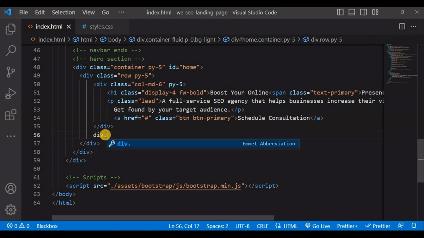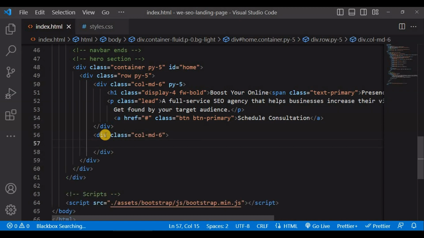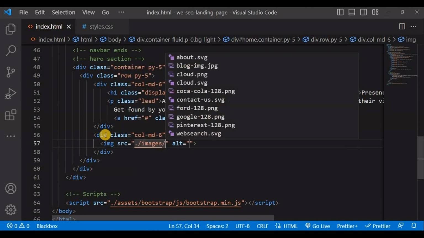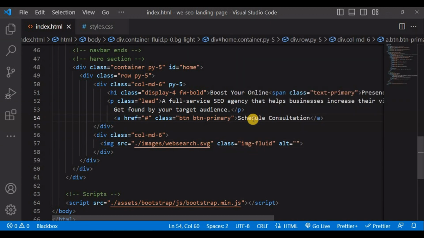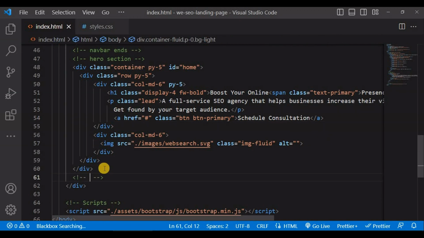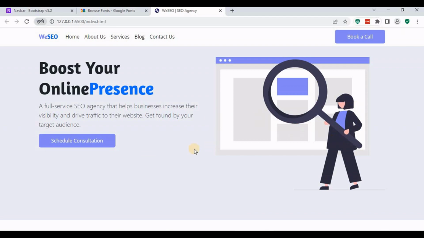Let's create this div, give it a class MD6, and this is basically going to have our hero image. So we shall add the image tag, and then the source to the image, which is basically images. Then we have our image, which is websearch.svg, and then we give it a class of img fluid. So guys, this is our hero section, and let me write a comment here. Hero section ends. So you can see this is what we have.